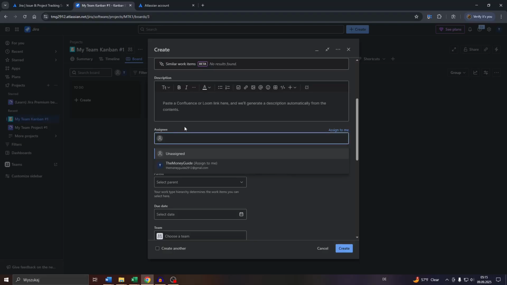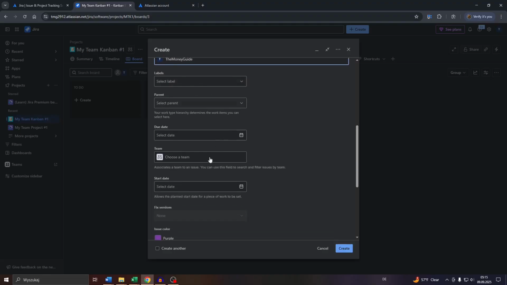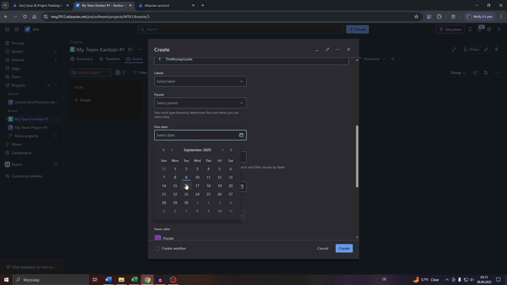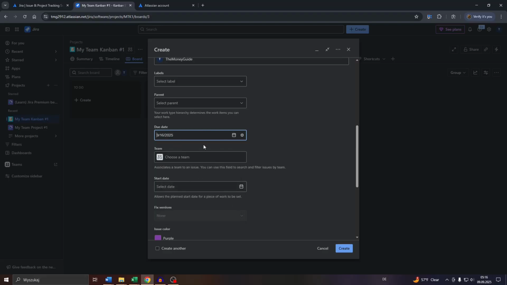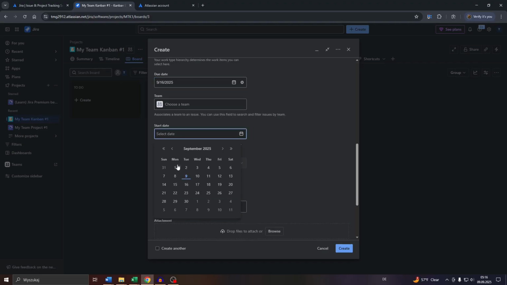You may assign, for example, team members to that epic. So let me assign myself to it. You may assign labels, a parent epic, set a due date by clicking into that calendar here. So let me go, for example, with September 16th, which would be exactly in 1 week. After that, set also a start date. So let us set the start date for tomorrow, September 10th.